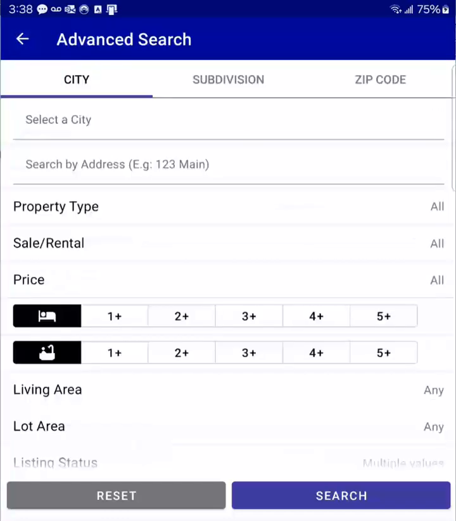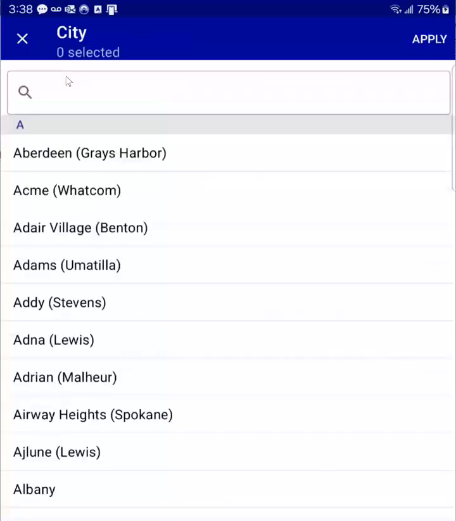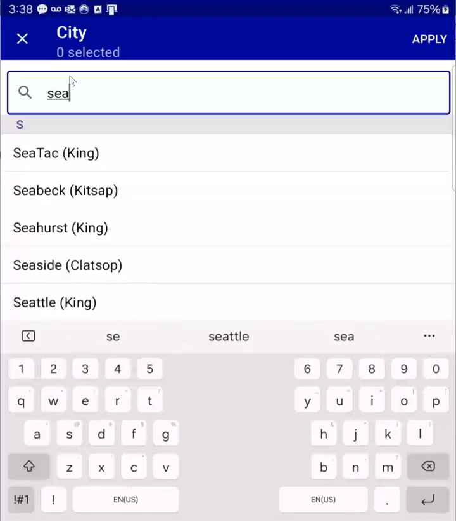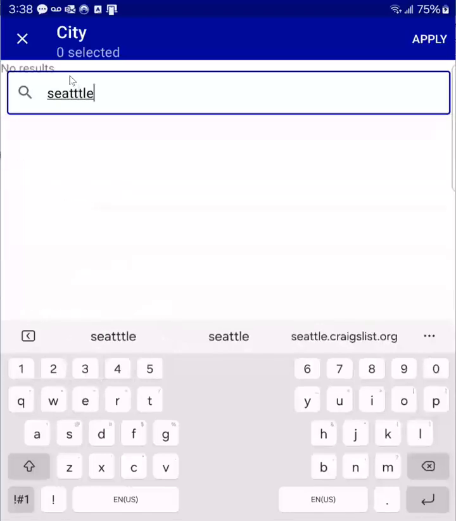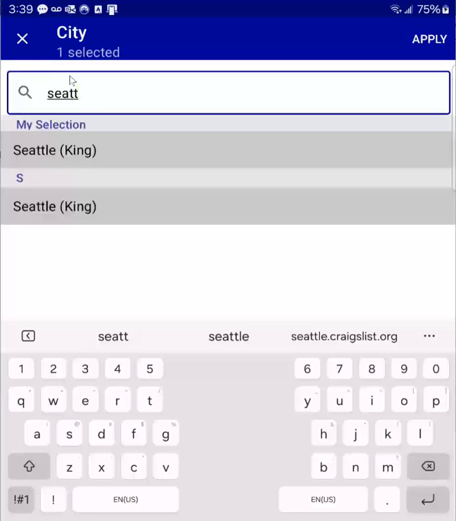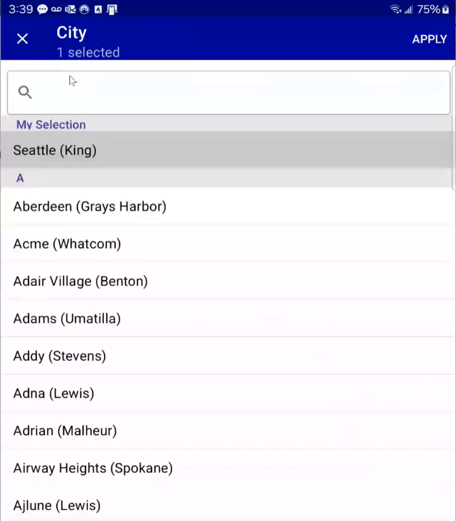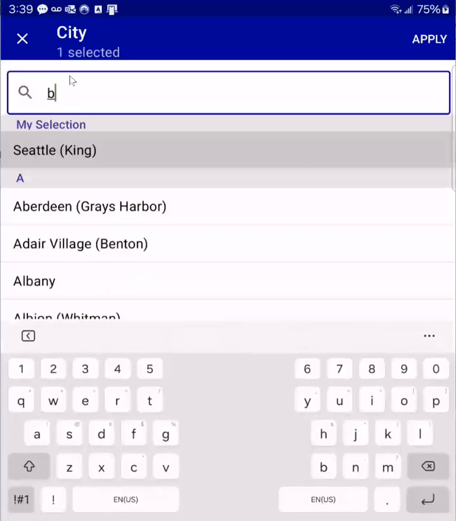So let me just go back here and let's start from the beginning, at the top. If we're going to start searching by city, there's a couple things that you need to understand. One, you can use type ahead and start typing into the city field. Let's just say we want to search for Seattle. When we hit Seattle, then we have my selection. We can say apply, and then when we want to search for a second city, let's just say Bellevue.